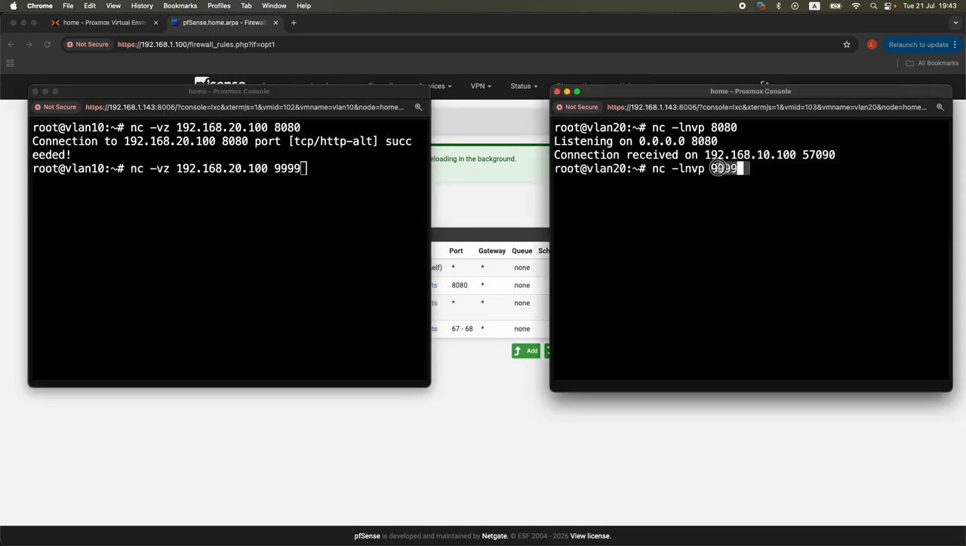Then I'm going to start to listen on another port that was not open on the firewall. Let's see if I can connect. And no, I cannot connect. So those are the basics of opening firewall rules on pfSense.